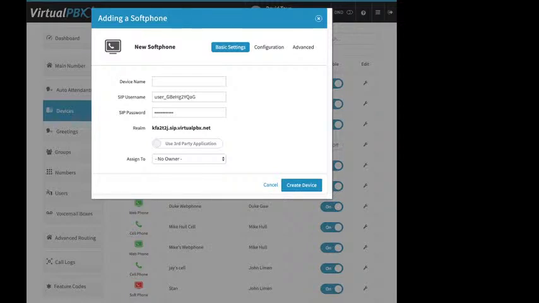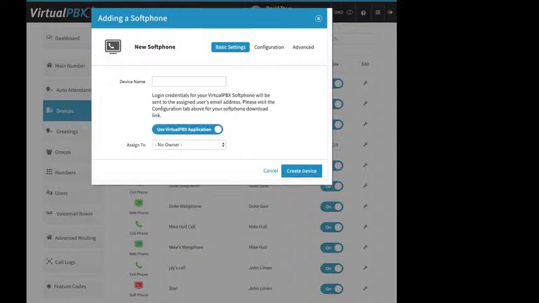to figure it out. Now, if you want to use the VirtualPBX soft phone application, you notice right here under where it says Account Realm, just below that it says Use Third-Party Application. If you click on it, it flips that to say Use VirtualPBX Application. So you give it a device name, and you would assign it to an owner, and then you click on Create Device.